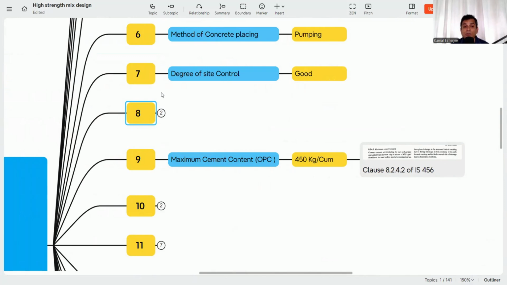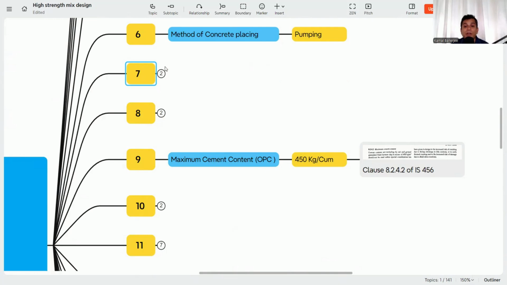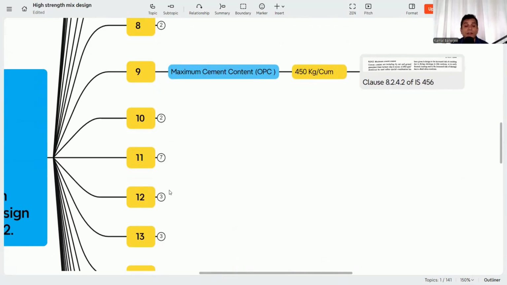Now we have already considered everything: the grade, the maximum size of aggregate, the maximum water cement ratio, the maximum and minimum cement content, and the exposure condition. The next part is the chemical admixture type. Why? Because without the admixture it is not possible to do the mix design or make the concrete. So that is why we need to use the chemical admixture.